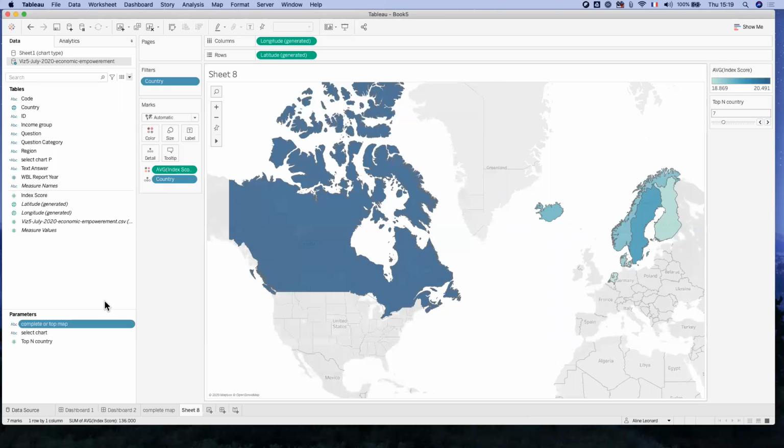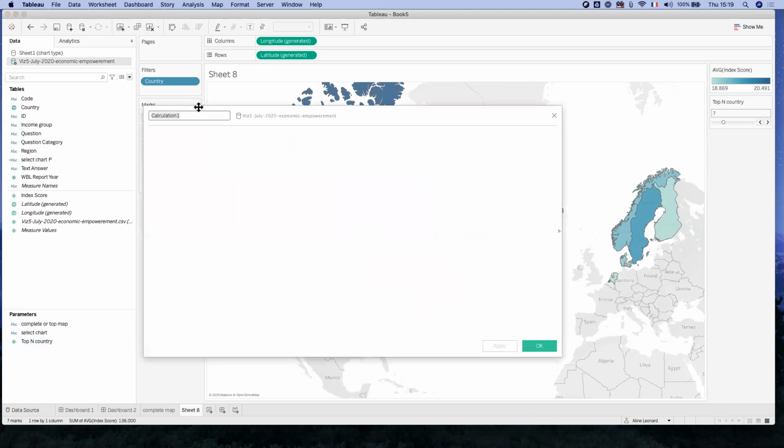I click OK. So now I have this parameter. Again, I need to create a calculated field related to this parameter. So I create a calculated field. I will rename it like my parameter, complete or top map. And I put my parameter in it.